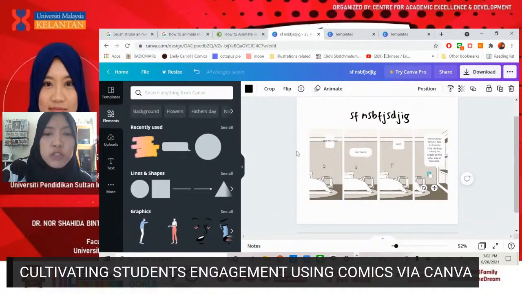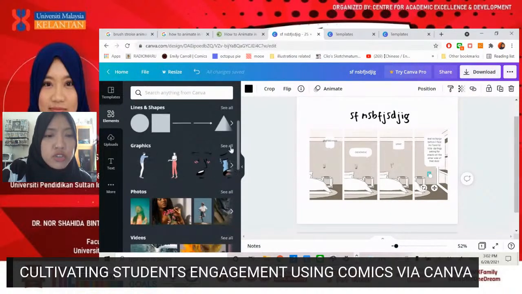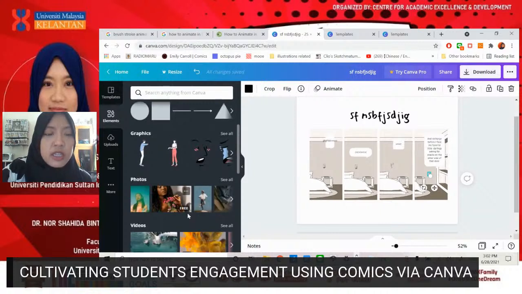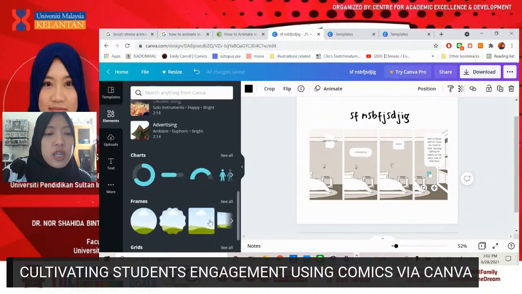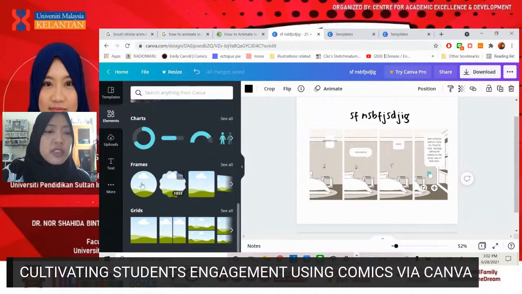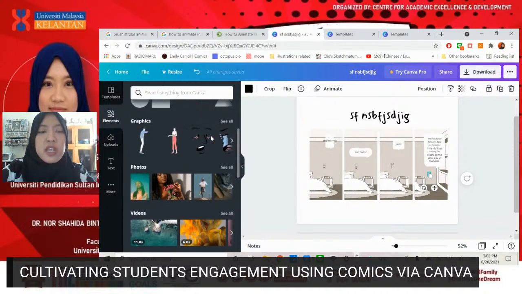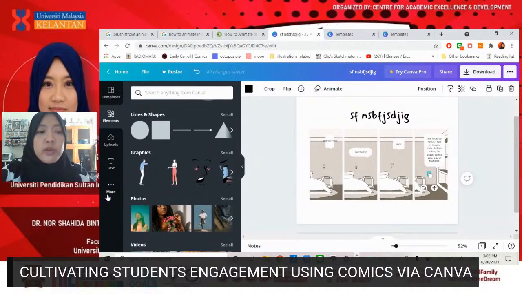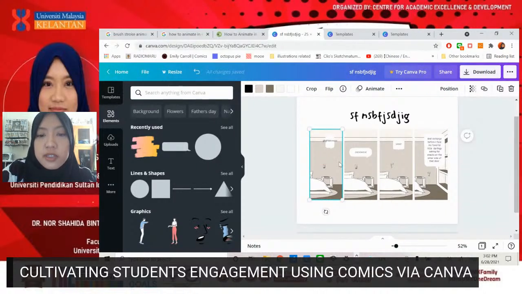If you would like to use shapes, you can use this one. And if you like to use graphics, there are images that you can choose. You just click see all. And then you can also add photos if you want, and videos. You can also add charts, frames, grids, and so on. This is just using the existing images, illustrations, and elements that are available via Canva. I'm going to show you how to customize later. Okay, so let's look at this one.